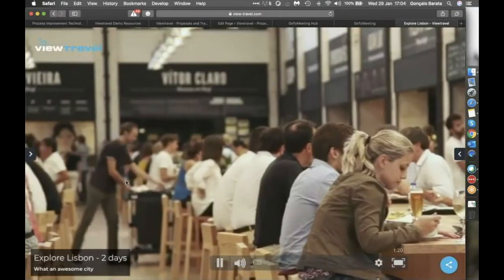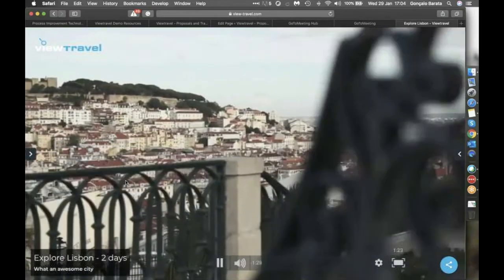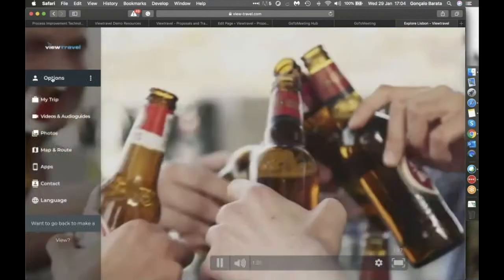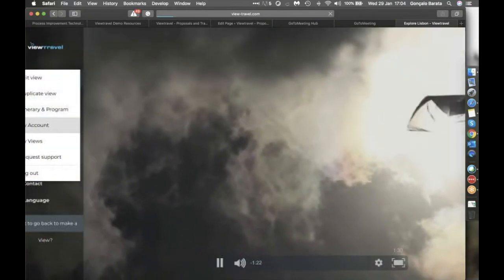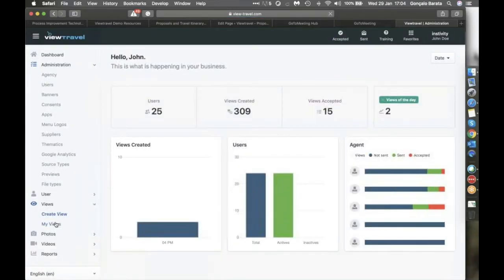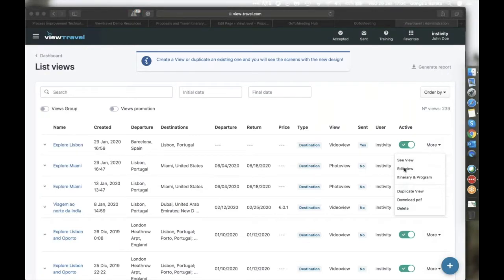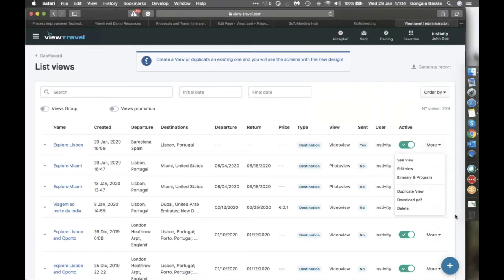Let's go again to the video view that I was speaking about. And let's come here. Let's go again to options. Let's go to my account, my views. You can always edit the view from that particular menu on the left side, but this is the view that I'm using. I can always see the view, edit the view, duplicate the view, download the PDF, or delete the view. Okay, if you want to delete, the view will automatically disappear from the system.